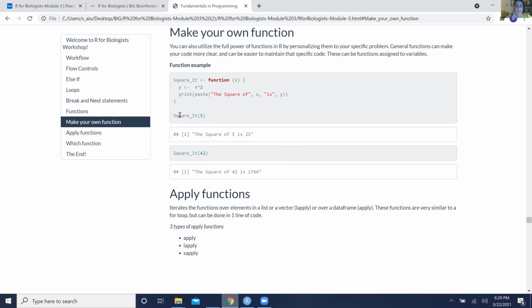So for example, we're putting in square_it, and this is our input x. This is what we're putting into our function. And what we're getting out is our output y, which is our input x squared. That's printing out as the square of our input x, and then is, which is just pasted y, which is our output.